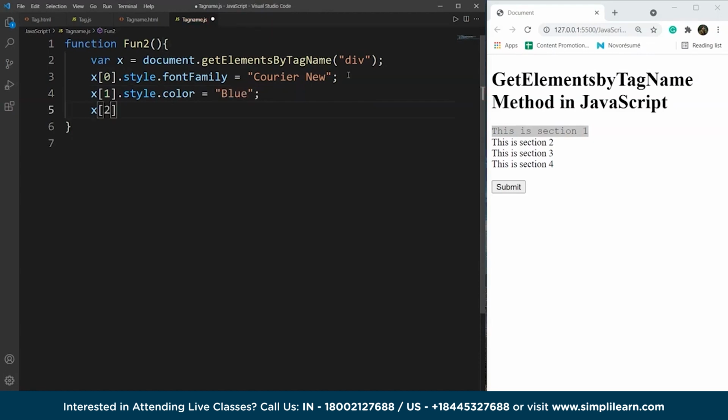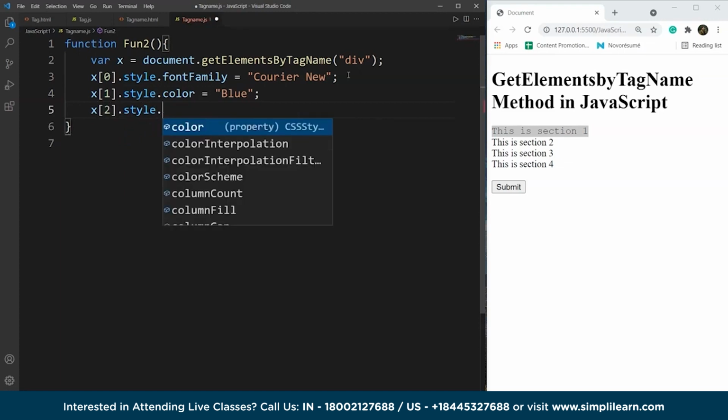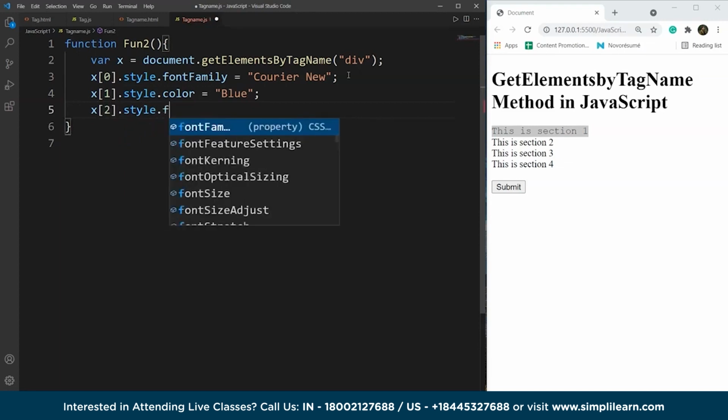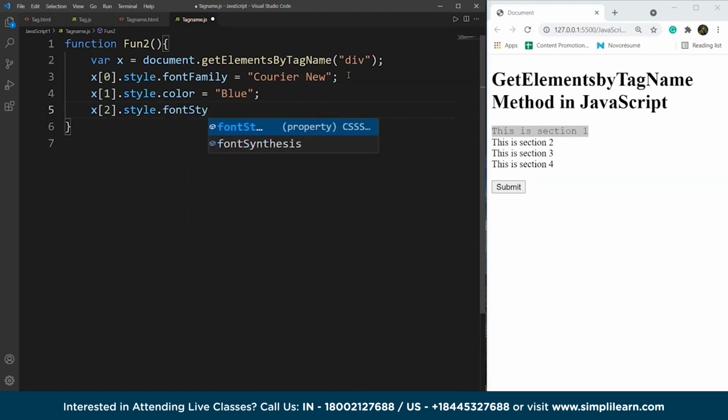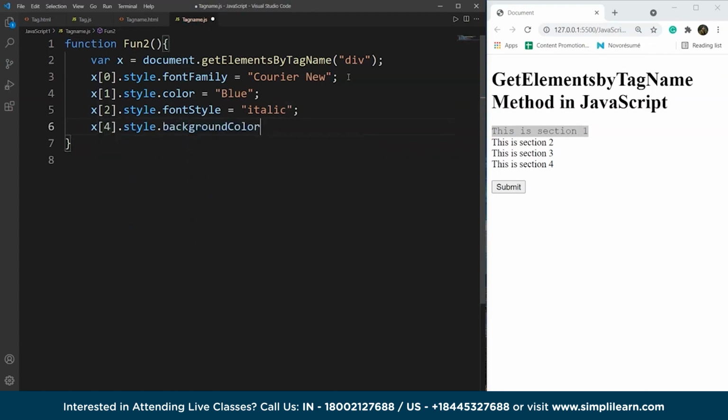Fine. Then we'll do the same for the element present at number 3. For that we'll write here x and the index number will be 2. Then again we'll use the style property, and let's say we are writing here fontStyle. Fine. And the font style we want to be italic. And then finally we have one more property. Let's say for the last div tag we are using the backgroundColor. Fine. And we'll write here the color name is red. So we are good to go now. Save it, and we have 4 different properties over here.